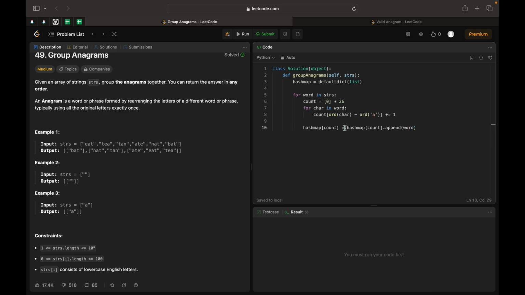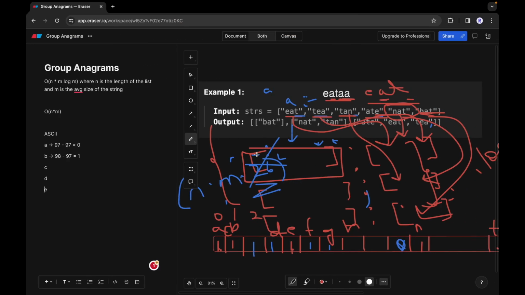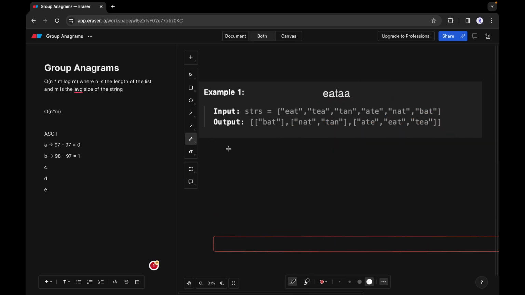And because of this, I don't have to set it equal, right? Because when we append to a list, it will return null, and that would mean hash map at count will become null. So yeah, we don't want to do this. If we just do this, it will just go to the particular hash map count. And I think we've gotten pretty messy over here. Let's just remove it.